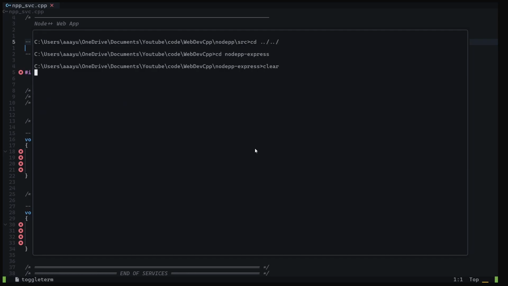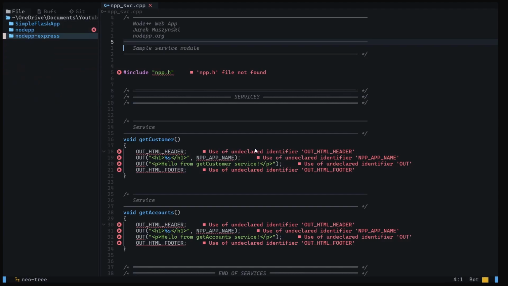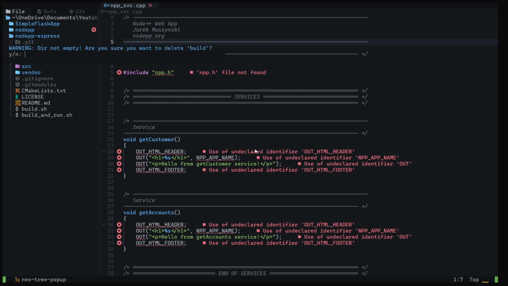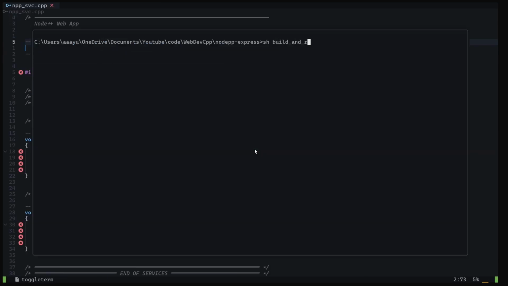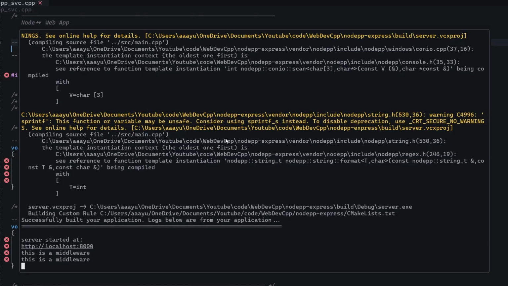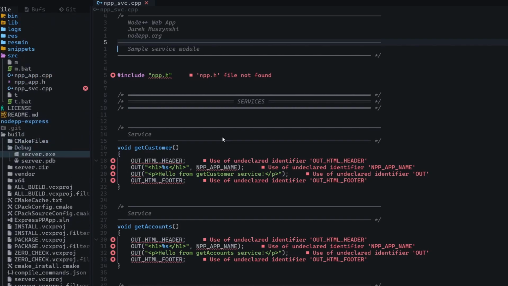Let's switch on over to NodePP Express, and mostly what needs to be done here is actually pretty much nothing. We have this build folder which definitely contains the Linux build. We can delete the entire build folder and run the build and run script. That's all it takes. Now that the application is built, it started on localhost port 8000. We'll open it, and our application is running from a Windows build, which is inside the build debug folder, server.exe.